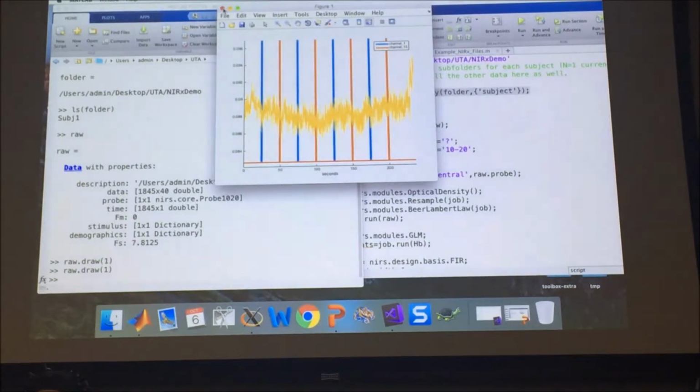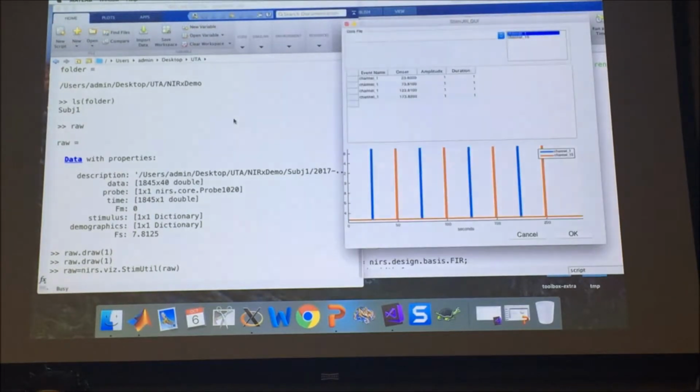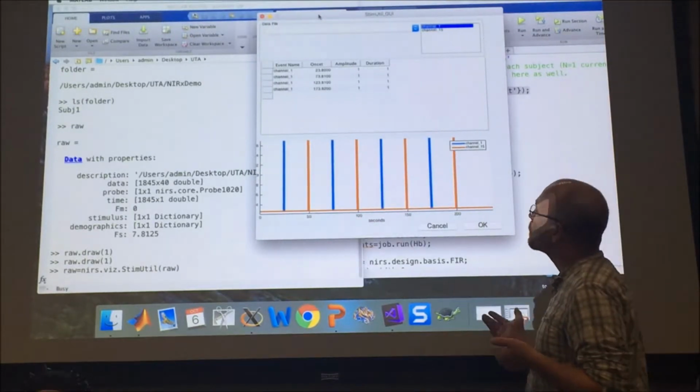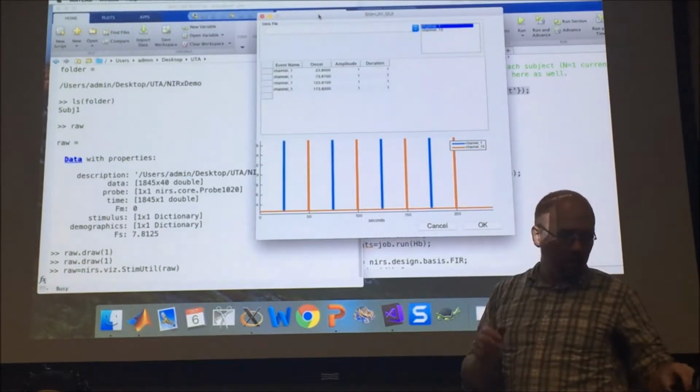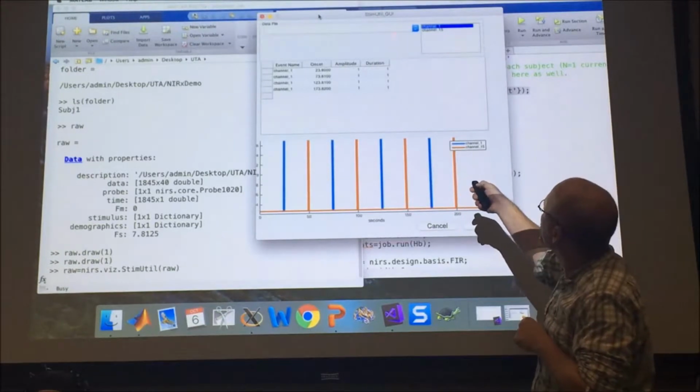So let's go and do that. So nirs.viz, all of my graphical stuff is in viz, for visible. It didn't really save me space to say viz instead of visible. And we're going to run the stim utility, given that raw data. We're actually going to save the data back. If we run this stimulus utility, it brings up our data file here. If we had more than one data file, we would be able to select which data file we're looking at up here, but we only have one, so it's not populated.